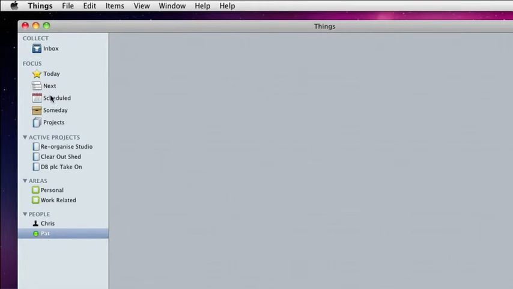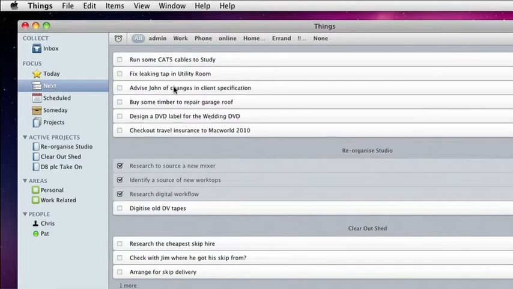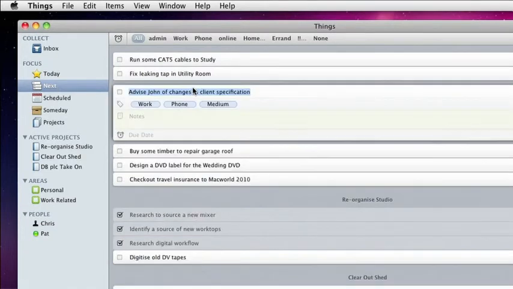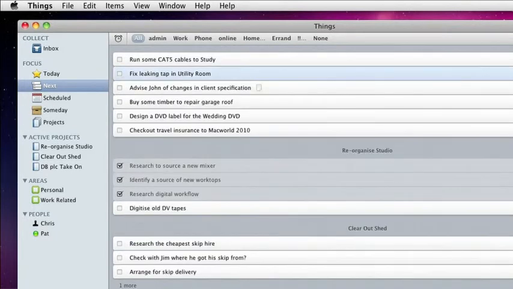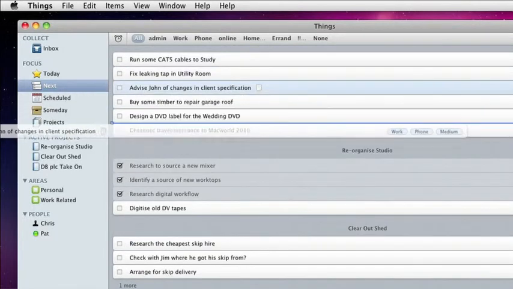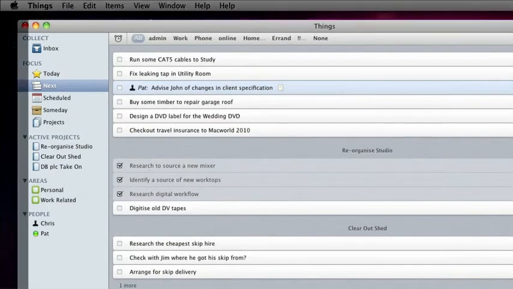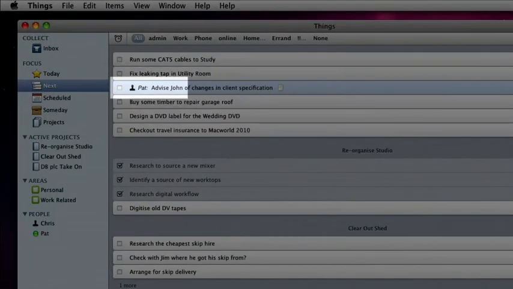So if I just go up to my next option, I want to advise John of changes. In fact, what I'm going to do, I'm going to open that up and then just paste in some notes. Pat, can you contact John Picton regarding the changes in the client specification as we discussed yesterday? So I'll just quickly add that in. Okay. Right, what we can do now is to grab this and drag it across to Pat, let go, and you'll see here now Pat has been delegated with that task.